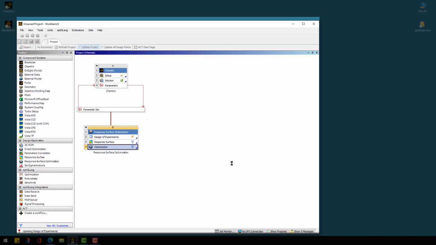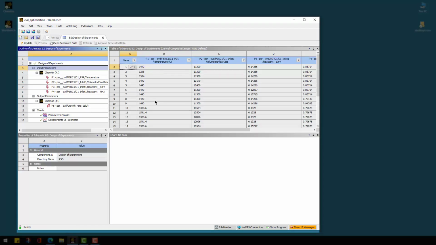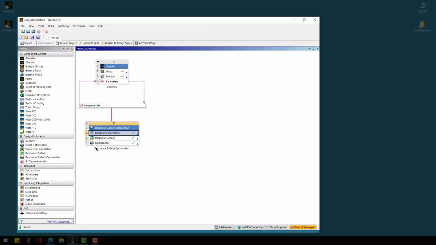As soon as you click on it, the runs start in the background, and you can look at the process here. I'll let it run, and let me show you the results. If you double click on Design of Experiments, you will be able to see there are 25 different or additional runs created in Design of Experiments.